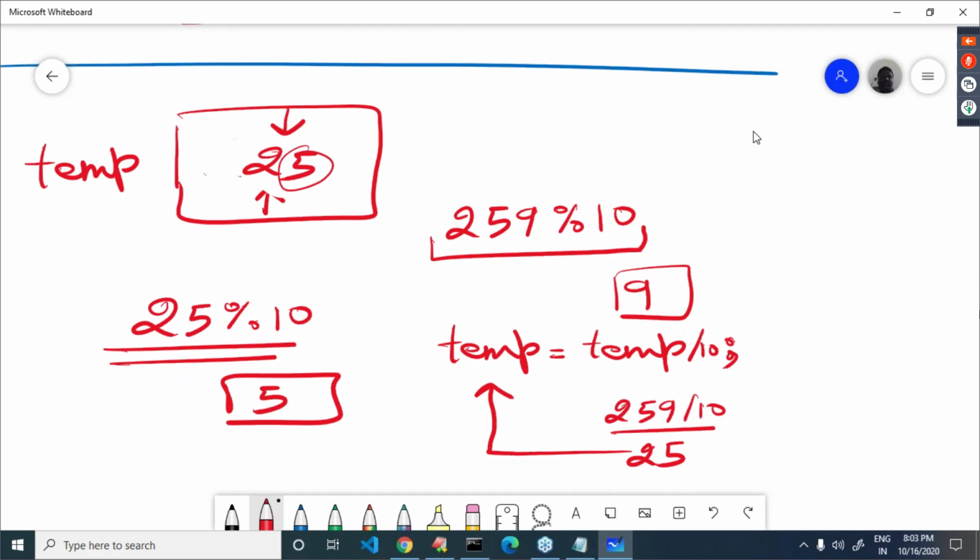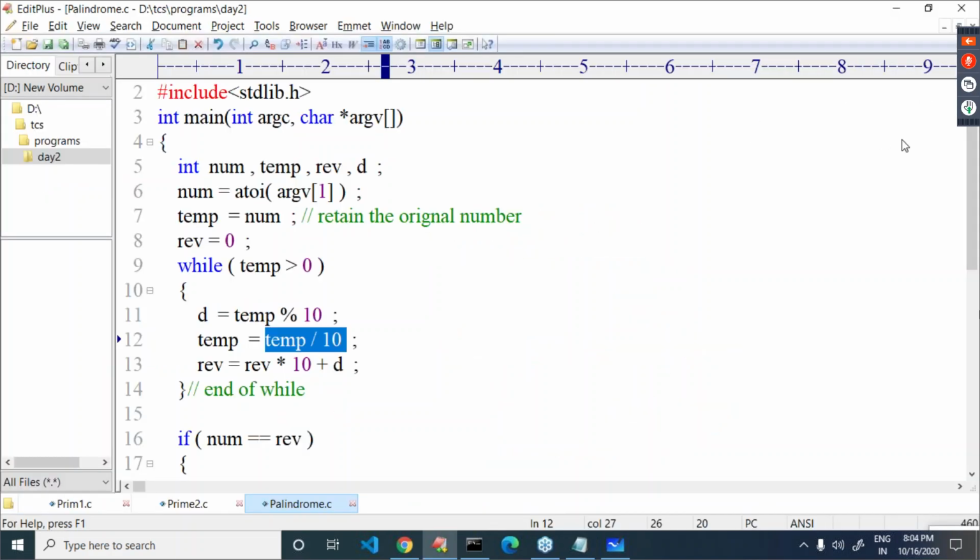Yes, Sayali, you should use the array concept. Understood the program? Please copy the program quickly.